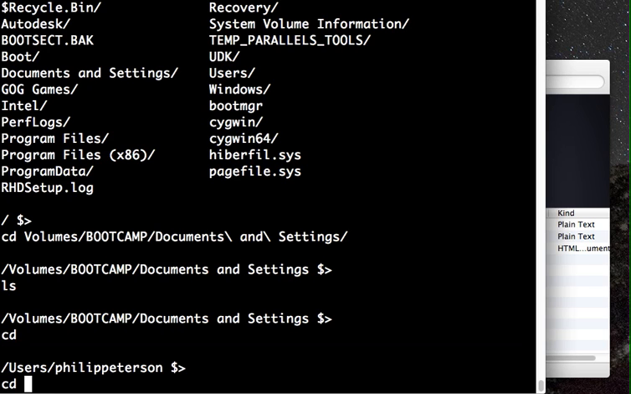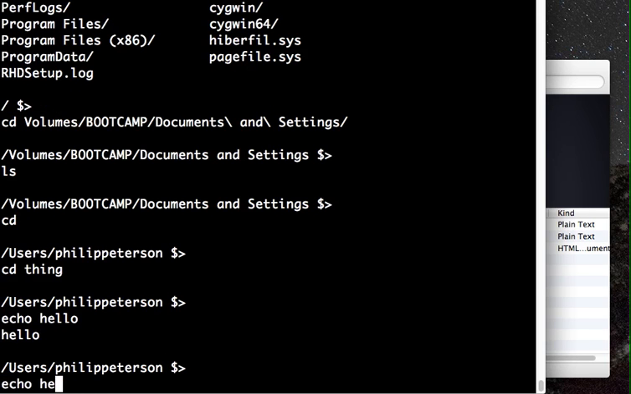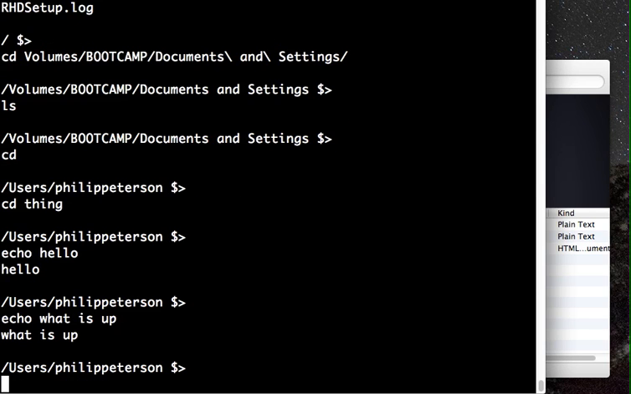Which, by the way, when you type in a command like CD and you type something after it, the thing that you type after it is called an argument. And some commands take multiple arguments. Echo is a good example, but it can be a little bit misleading. So echo just prints out whatever you pass into it. So if I type in hello, it'll print out hello.